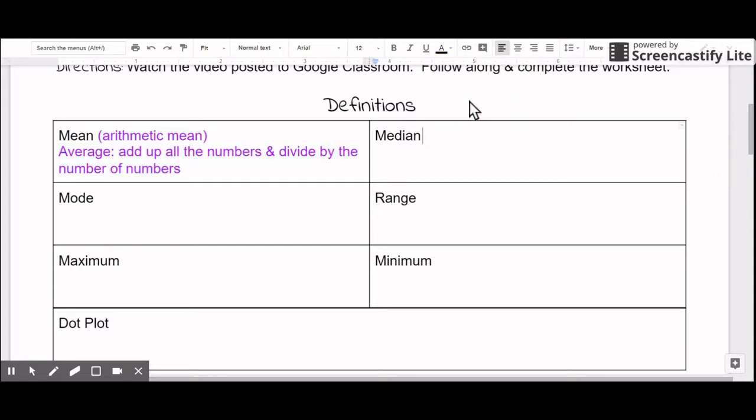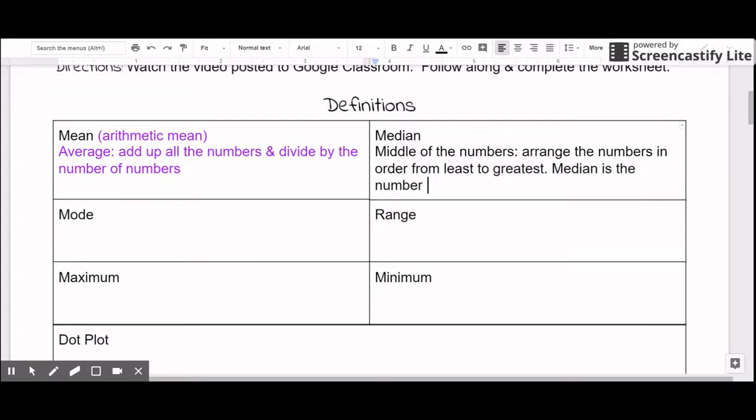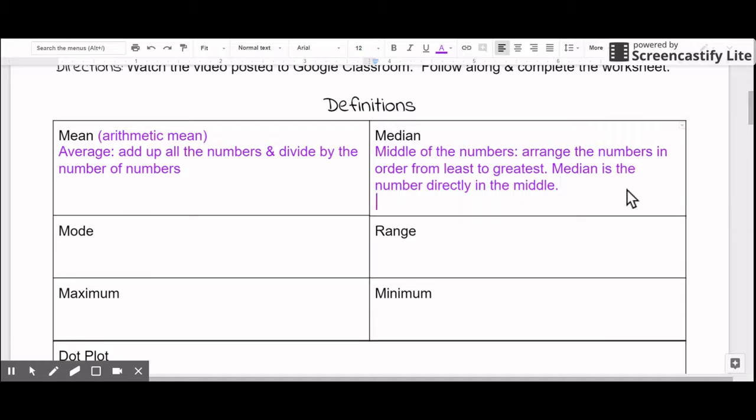The median is the middle of the numbers. So if we want to find the median, we need to arrange the numbers in order from least to greatest. The median is the number directly in the middle. If there's a tie, we'll take the average of the two middle numbers.